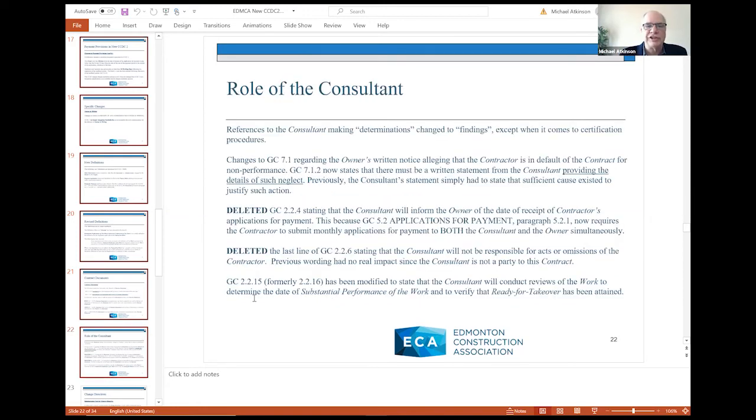Now, I mentioned that the description of the role of the consultant in the document has also changed, and this is important, but one must remember that the consultant is not a party to this contract, so anything you read in the contract doesn't bind the consultant whatsoever. But it does change the aspect of the role under this contract.